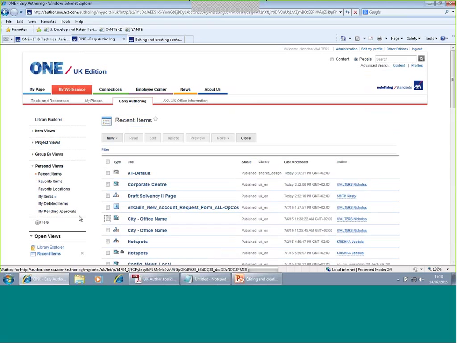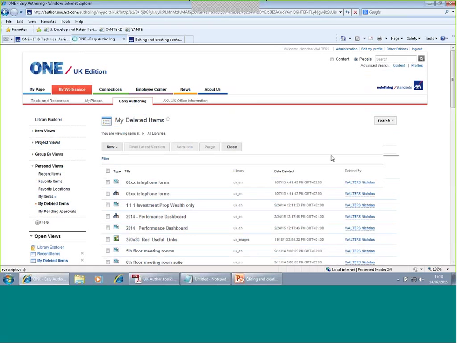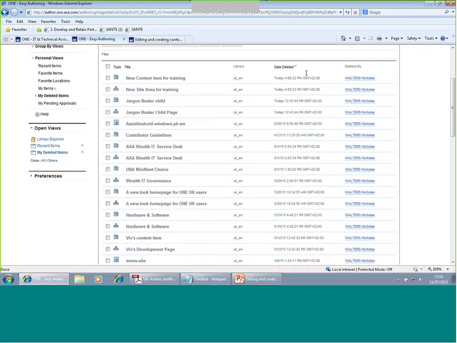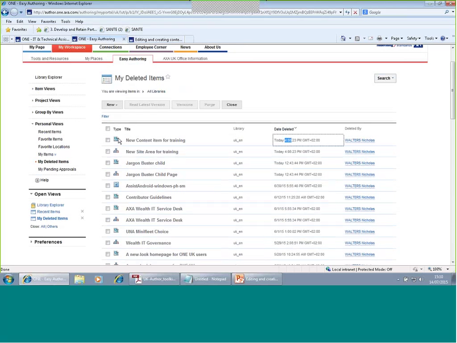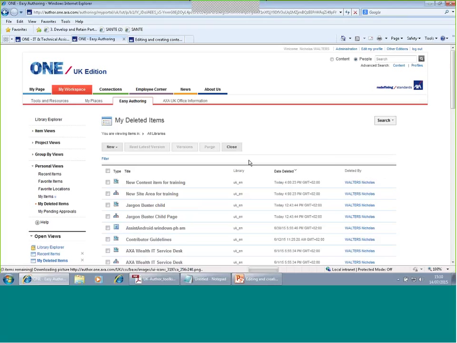But what I wanted to look at now is my deleted items. And if I was to sort these deleted items, and organise by date deleted, by date descending, you can see that sitting in here is exactly what we just developed and deleted just now. And once you are able to get these, you get the option, by clicking versions, to restore. You can restore it as published, or you can restore it as draft. So if you do accidentally go in and delete content, you can very quickly restore it from personal views, my deleted items.